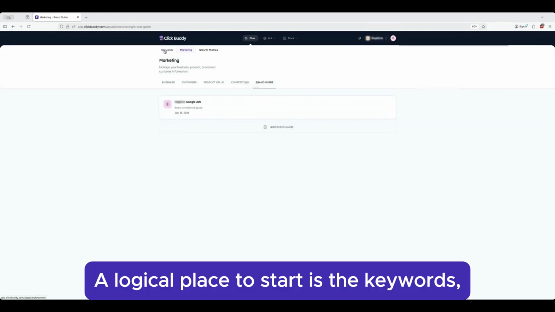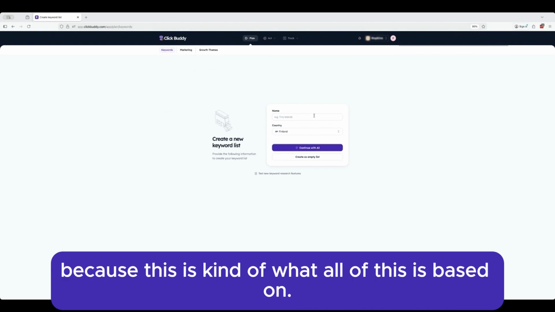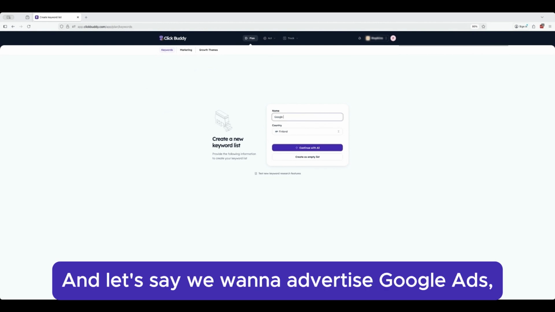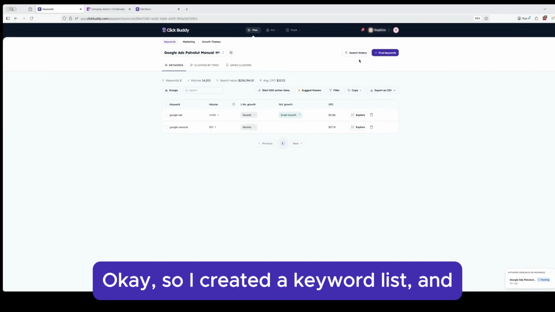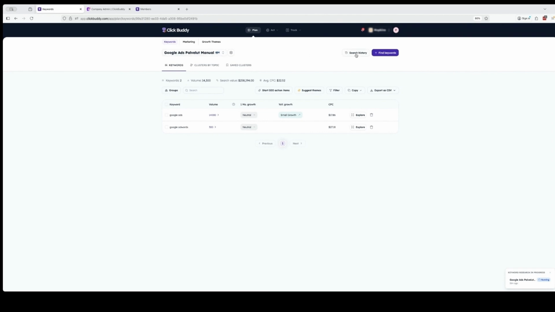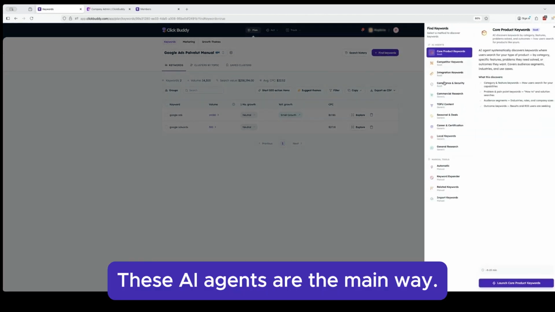And a logical place to start is the keywords, because this is kind of what all of this is based on. And let's say we want to advertise Google Ads. So I'm going to create a list for that. Okay, so I created a keyword list, and these AI agents are the main way.